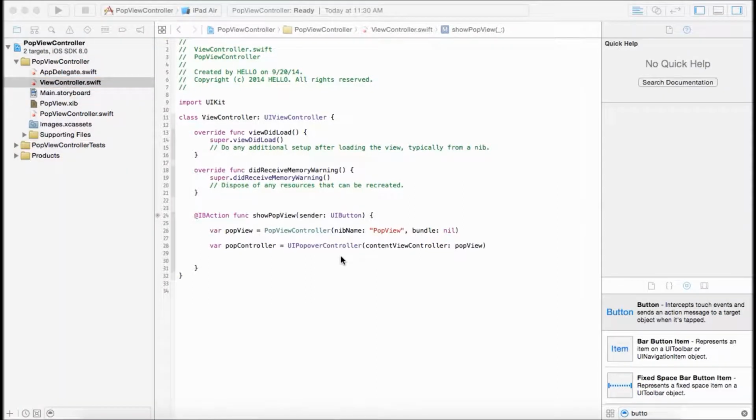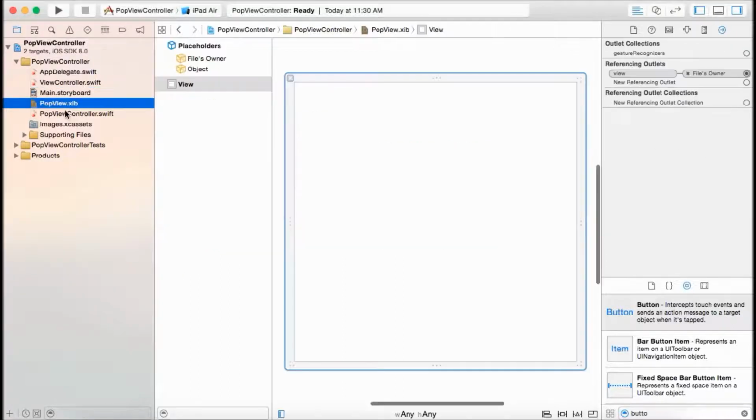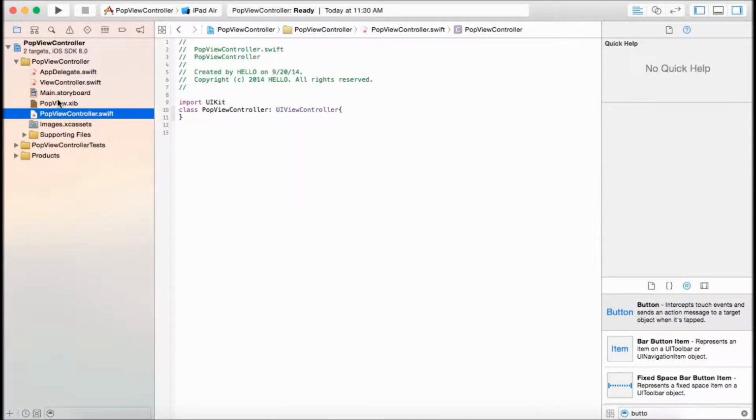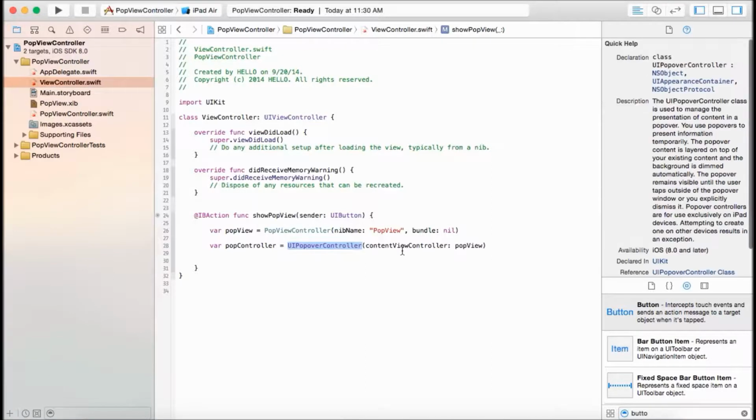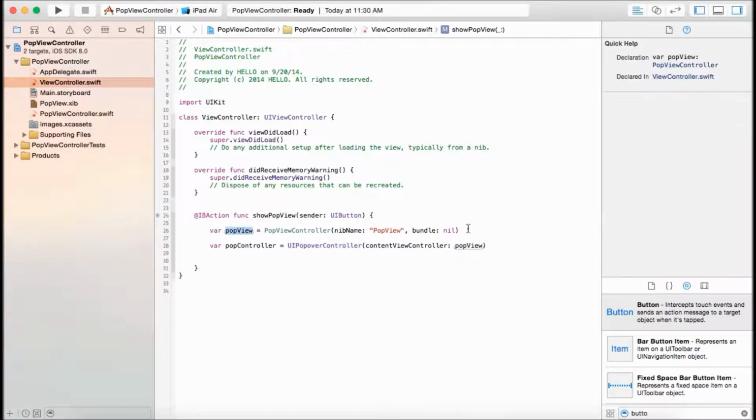And let me explain these two lines. What it does is create a view controller and set its view as this pop view, so we have created that pop view with the view of this pop view. After that, it's going to use the class provided by Apple, UIPopoverController, which takes the view controller. So we have this view controller, and we pass that view controller.